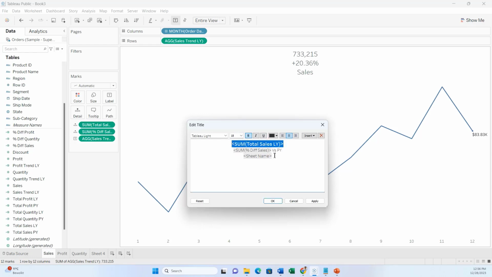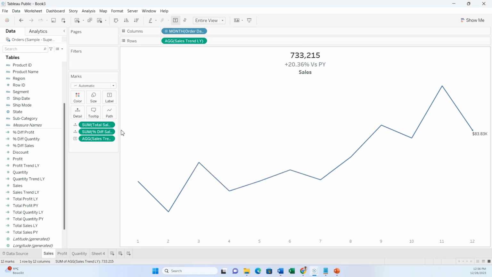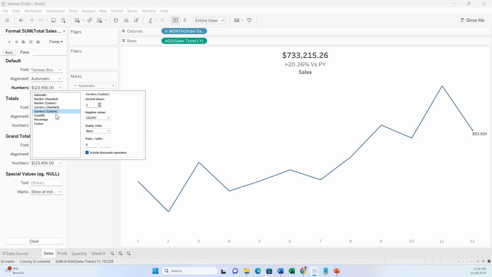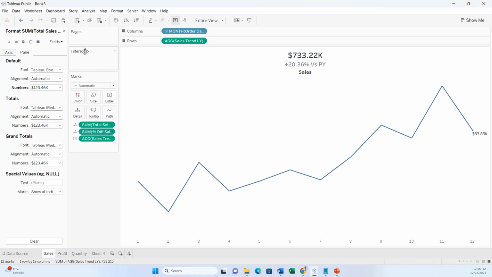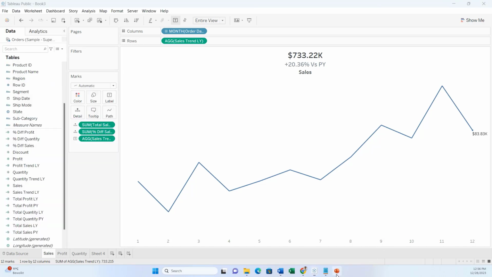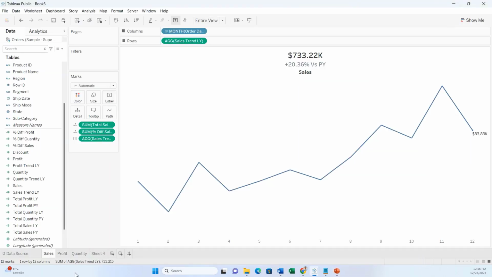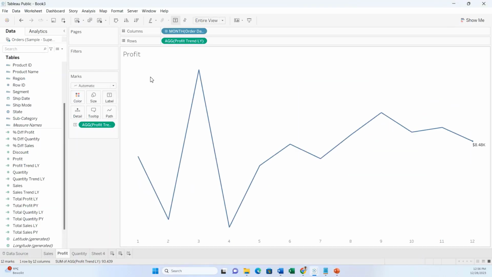And let's make this one bold, also bold, and this one also bold, make it 12. So we have the sales, and let's make this one dollar and make it K. So we have the sales. Now we have this card. So let's do the same exercise for the profit and the quantity.